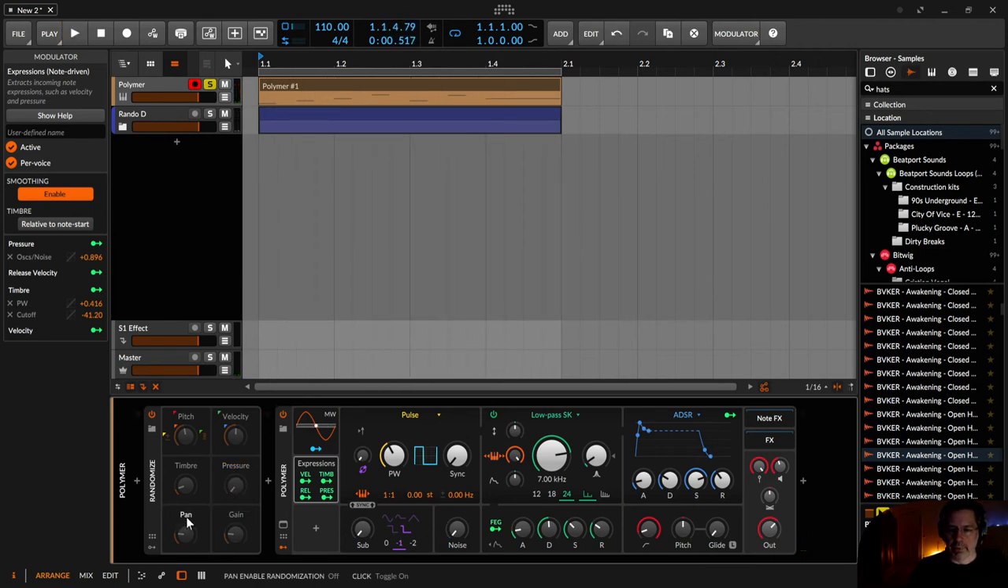And as well the panning, so if I put this on 100%, it randomizes the pan, so pan is here in the middle, I hope so, yeah, in the middle, and this randomizes the panning, and as well the gain.